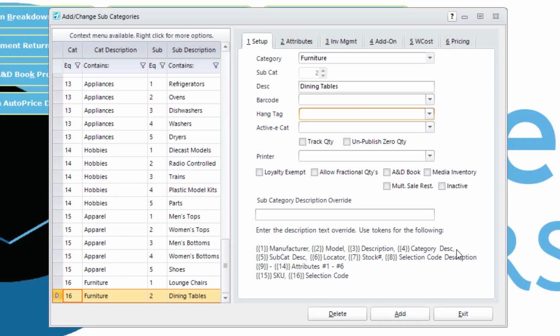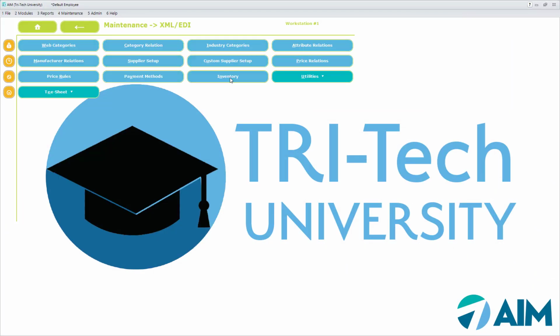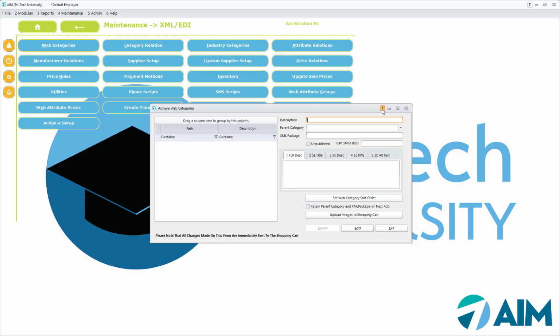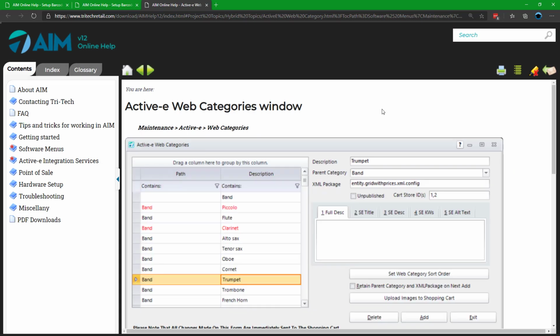If you are using our Active E e-commerce solution, you can choose a default Active E web category. Any new items you add to this subcategory will automatically be linked for sale on that web category on your site. Additionally, checkmarking the track quantity and the unpublish zero quantity options will flag new items with those options as well. For further details, please see our online manual section referring to web categories.